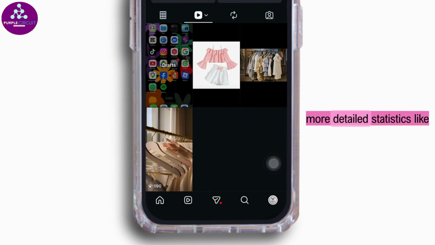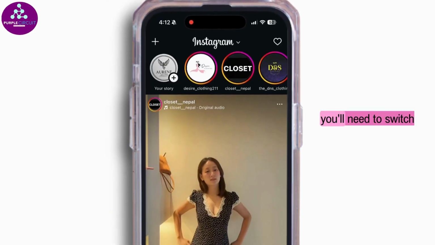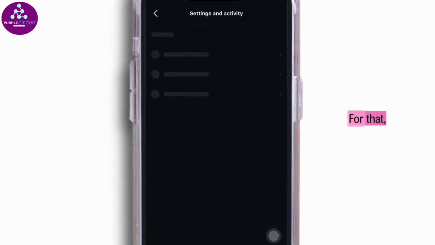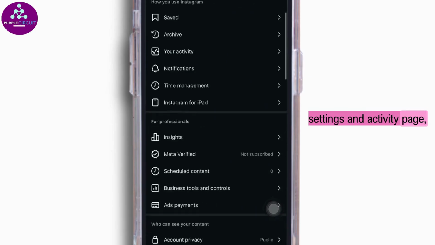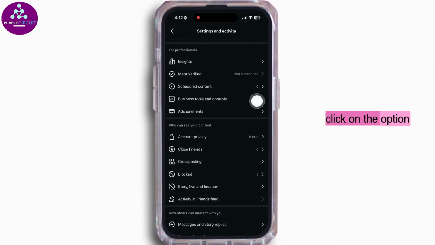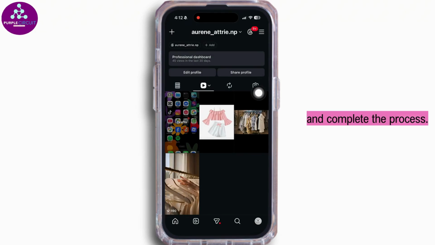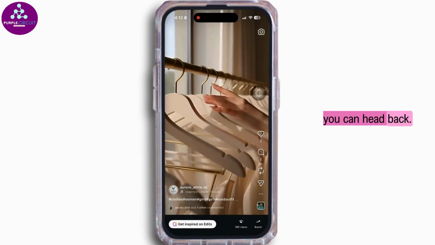Now, if you want even more detailed statistics like watch time, likes, comments, shares, and audience reach, you'll need to switch to your professional account. For that, navigate to Settings and Activity page, scroll down, click on the option Account Type and Tools, click on Switch to Professional Account and complete the process. Then you can head back.